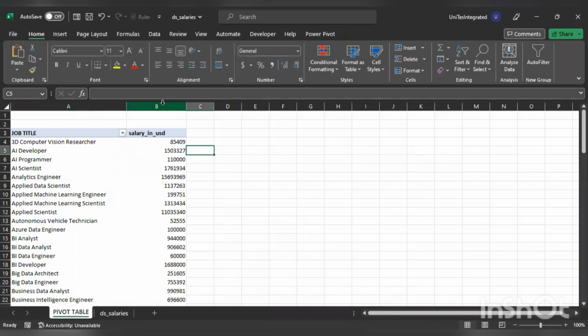So pivot table will make work so easy for you, especially if you are someone that makes use of so much data.